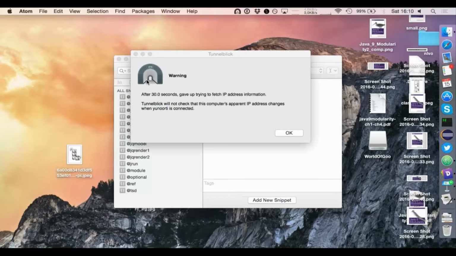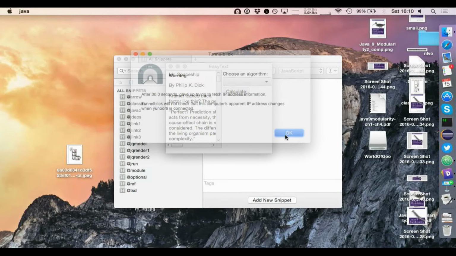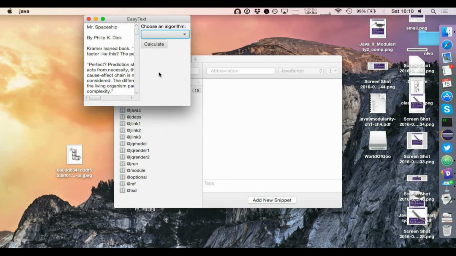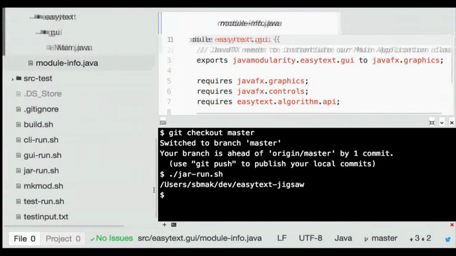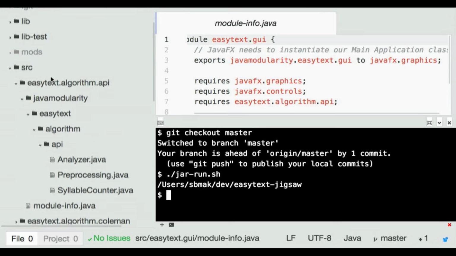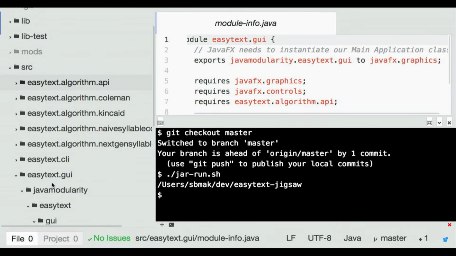There we go. And we have some sample text. And we can choose between two algorithms, which are service providers. So let's quickly do one. We have a Flesch-Kincaid score of 80 for this sample text and a Coleman-Liau score of 7.5. That's OK. But the fact of the matter is that we have a loose coupling between both the GUI and CLI frontends and the two implementation modules here.